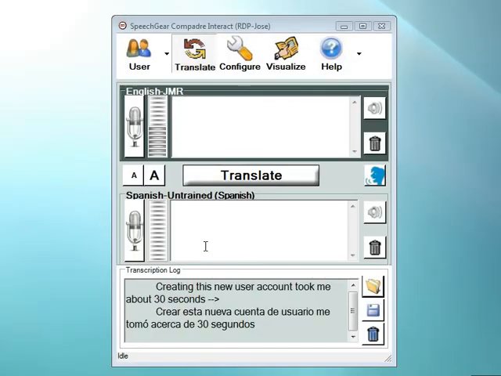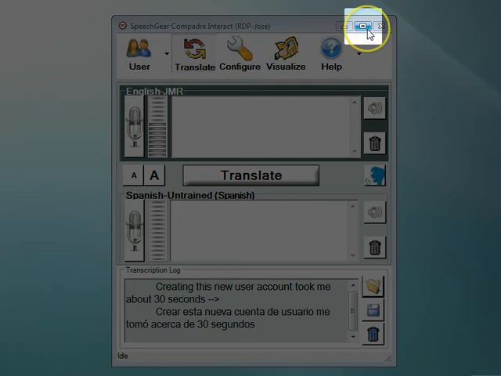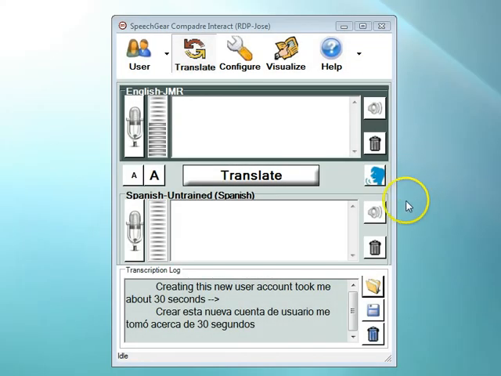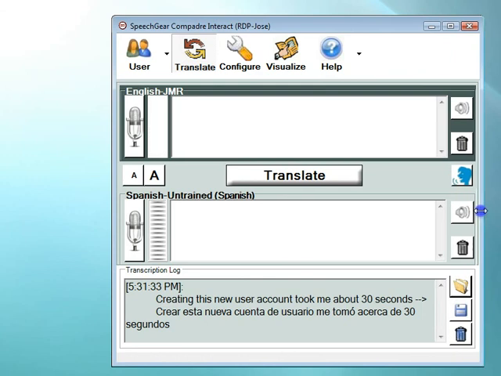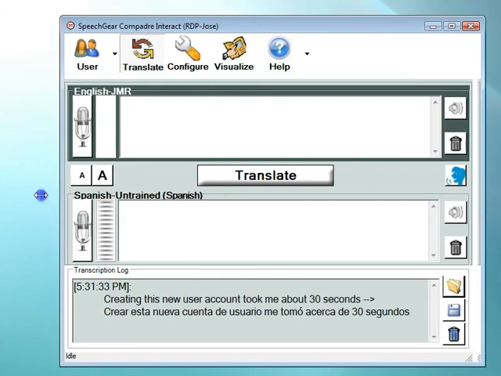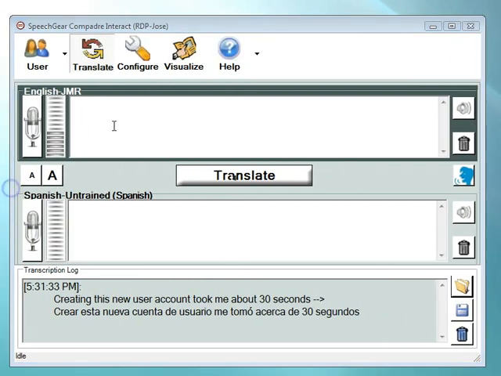Note that you can increase the size of these text boxes by either clicking on the maximum size button located at the top here, or by clicking on the edge of the boxes and increasing the size to whatever you prefer. I'll go ahead and do that right now. Interact is designed with a one-click interface. It just takes a single click to tell Interact that you want to translate speech or typing or writing.